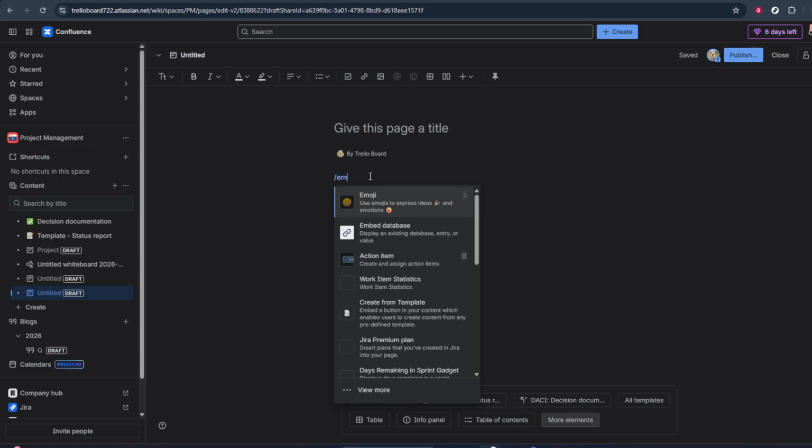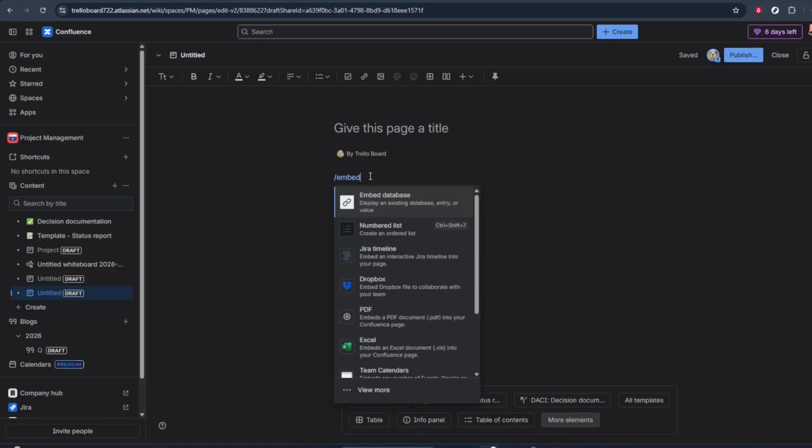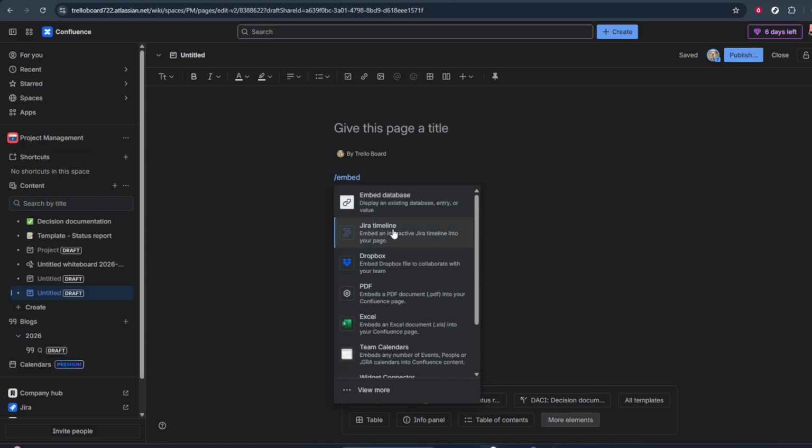Next, we're going to add the Jira timeline using the editor's embed options. Click into the spot on the page where you want the timeline to appear. This helps keep the layout organized, especially if you're combining it with text, images, or other macros. In the editor, start typing the word embed or use the / command to bring up the list of available macros. Confluence will show you different options you can insert into the page.